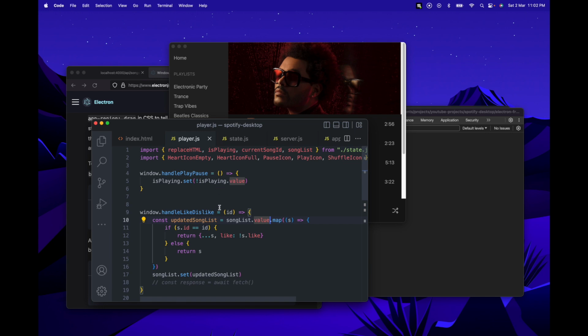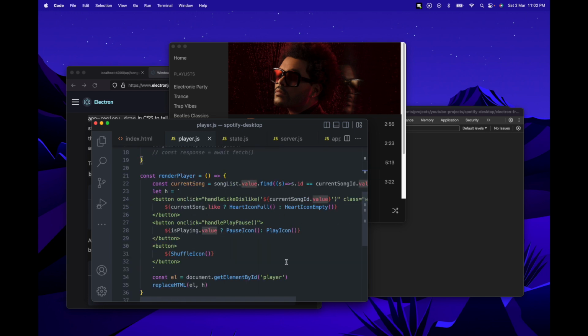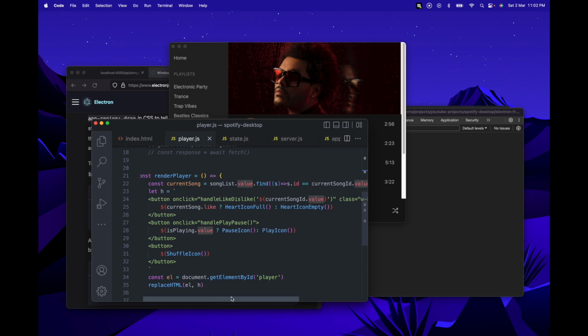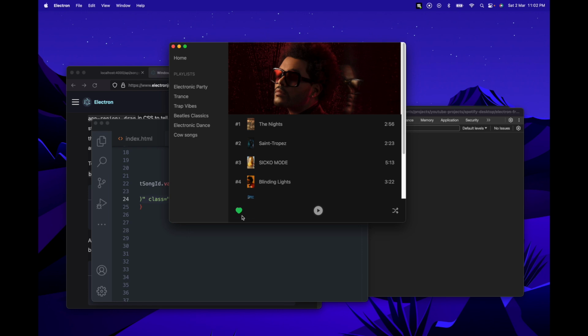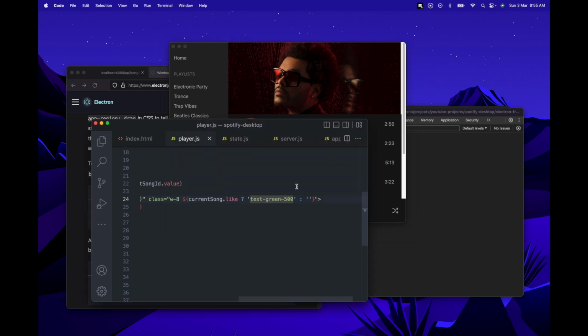Now all we need to do is go over here, I'm going to copy this and add it over here, replace this with, now it looks much better.